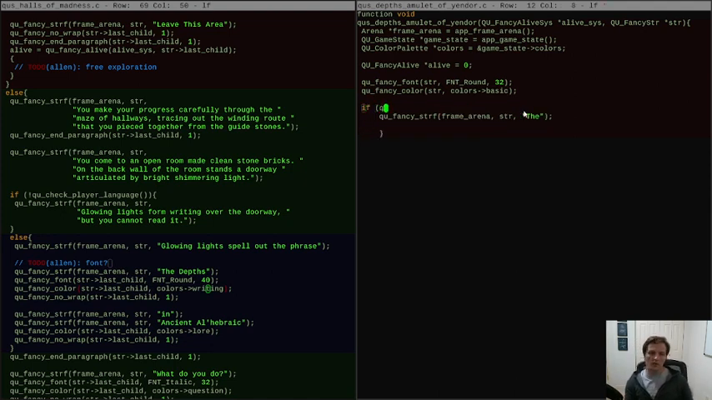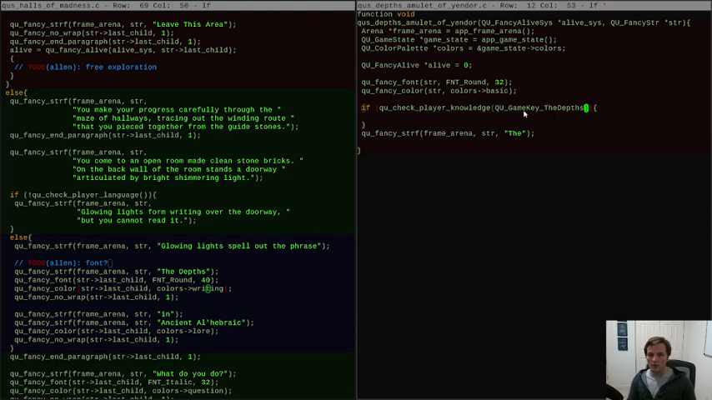I'm already introducing the idea of checks. Right now they're parameterless, but I could do player knowledge, QU game key, the depths, right? And so I have this list of keywords in the game, and this is a check of player knowledge: the depths. Do they know about the depths? Now this is a very simple question. It's either binary, yes or no, they do or they don't know.